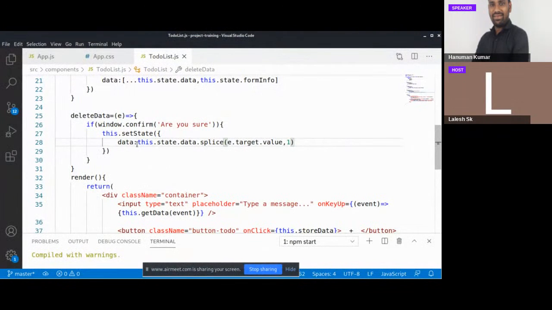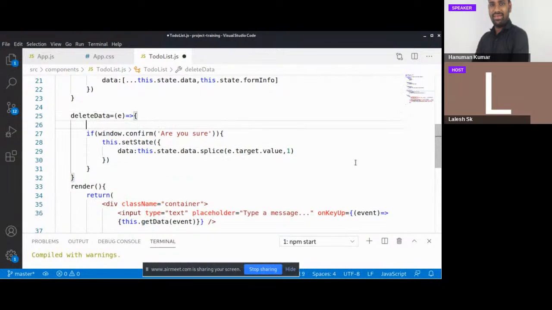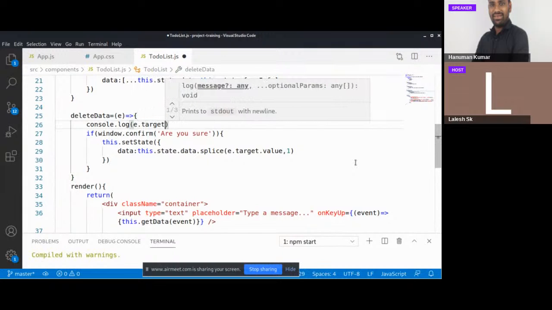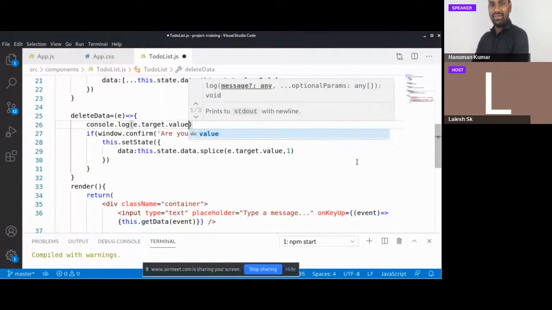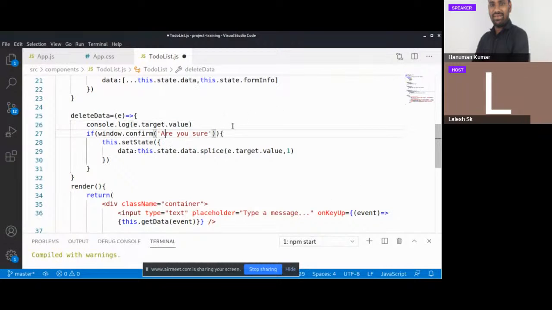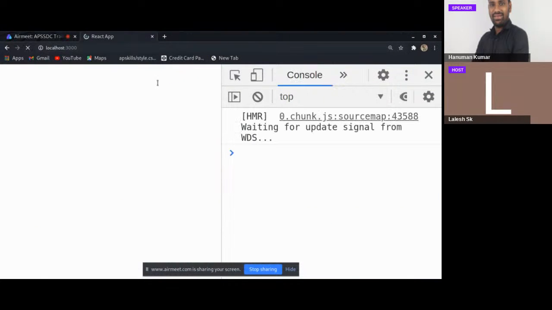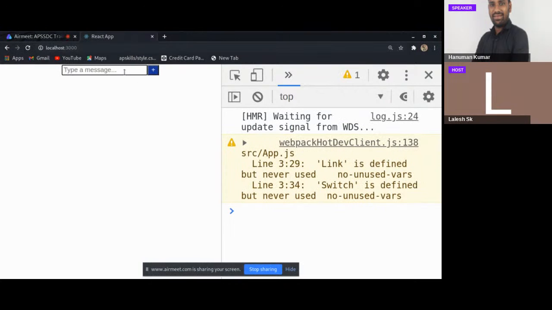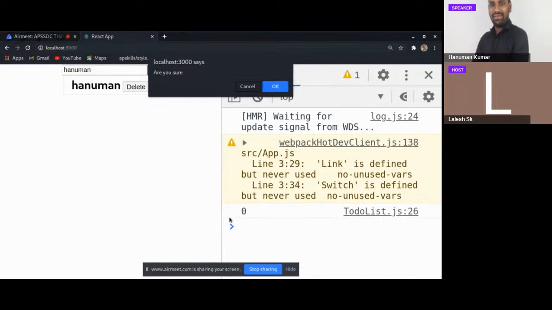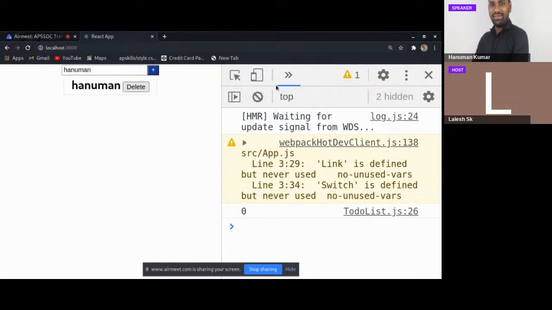Open the code. Yes, it's fine. And here I'm going to use the console.log statement, that is e dot target dot value. We save this, and now it's time to add that information. I'm going to add Hanuman and press enter. OK. Now click on delete. That is 0. So that means we are going to delete that information.